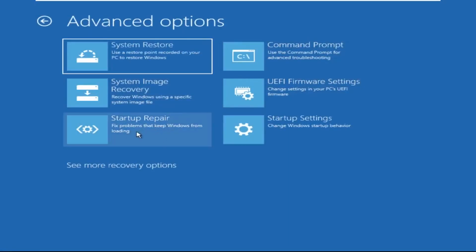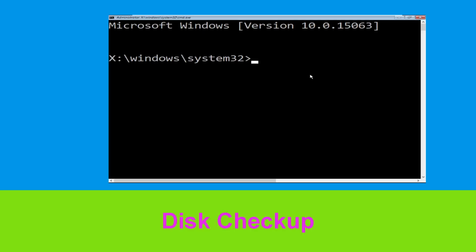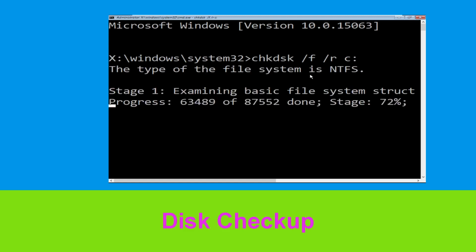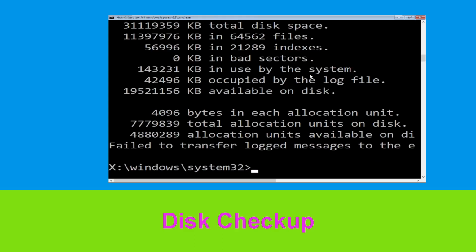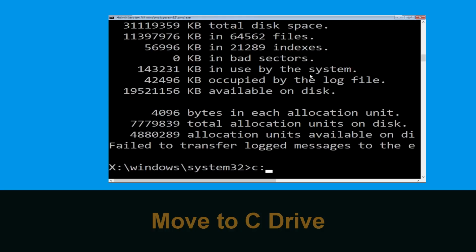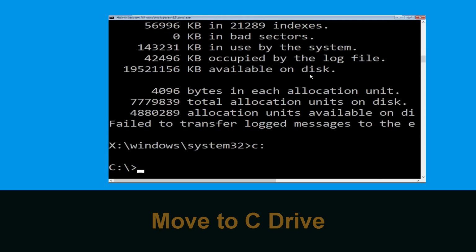on command prompt. Now type chkdsk space /f space /r space c colon and hit enter. Then we need to wait for some time to complete the process. Once done, move to the next step. Now we need to type this command c colon and simply press enter.